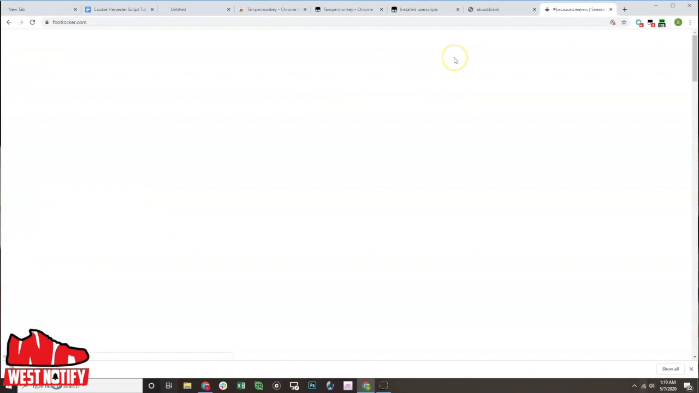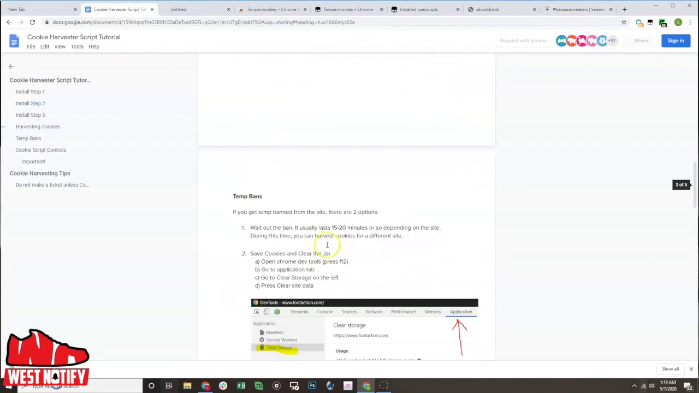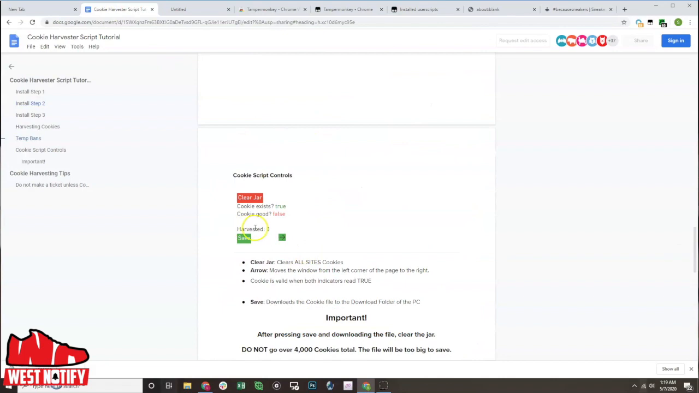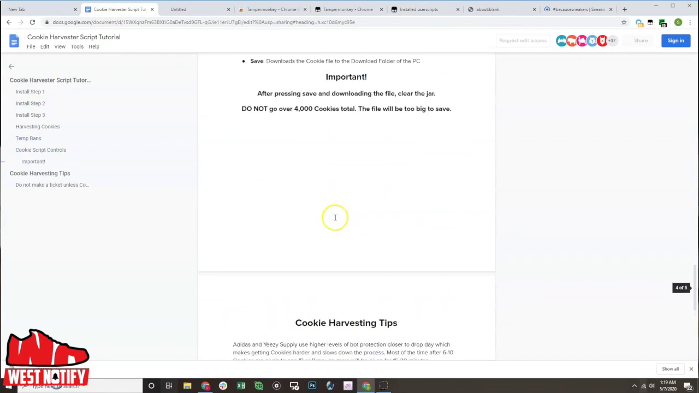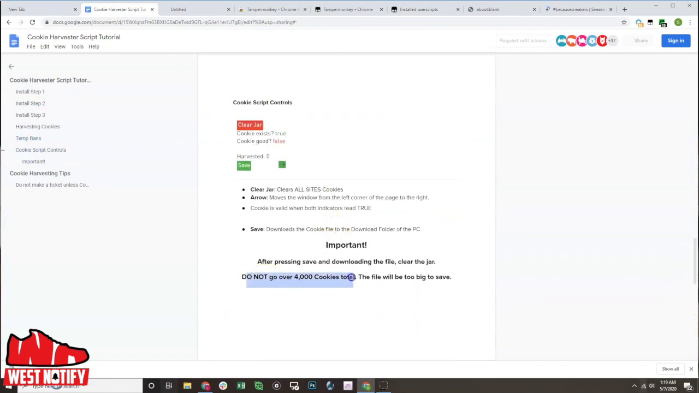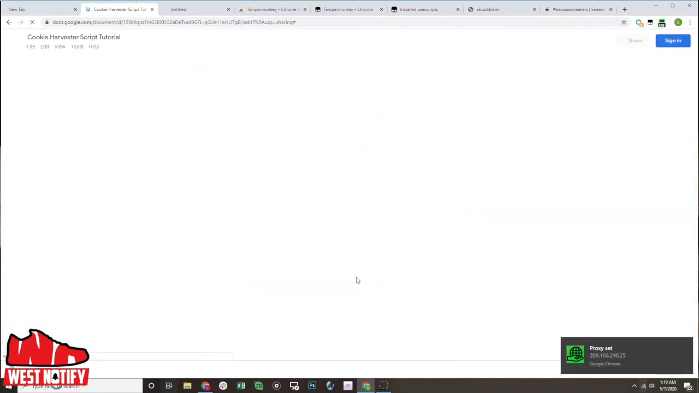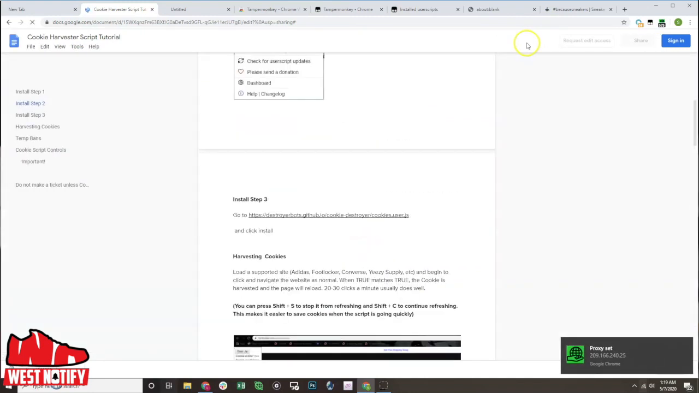But if you have any more questions or any errors, at the bottom of the tutorial that PD has, they have a few errors here. Make sure you don't go over 4,000 cookies. That'll take a while to generate anyway, so chances are you won't reach that anyway.